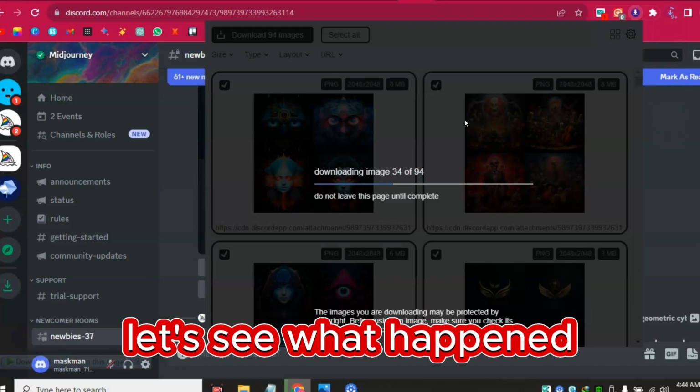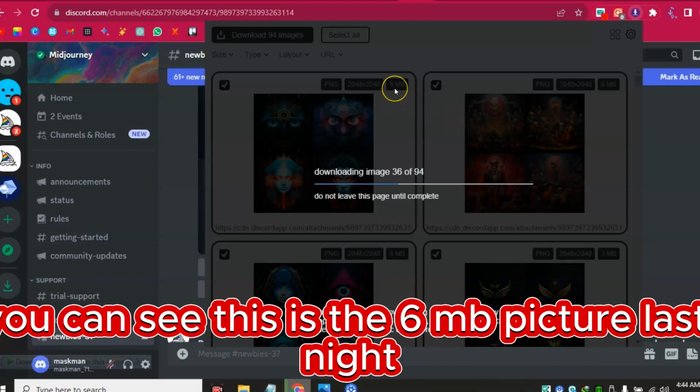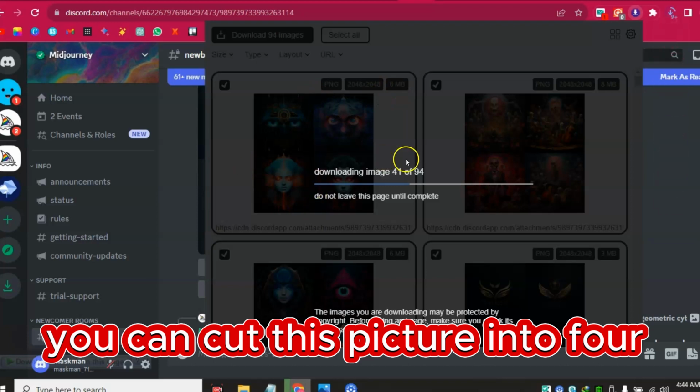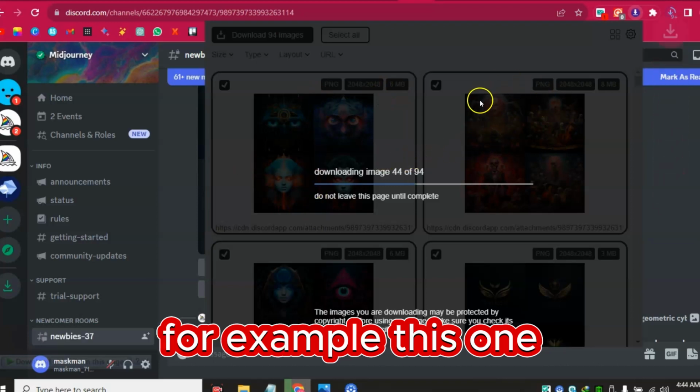Let's see what happens. You can see this is a 6 MB picture. That's nice. You can cut this picture into 4. For example, this one.